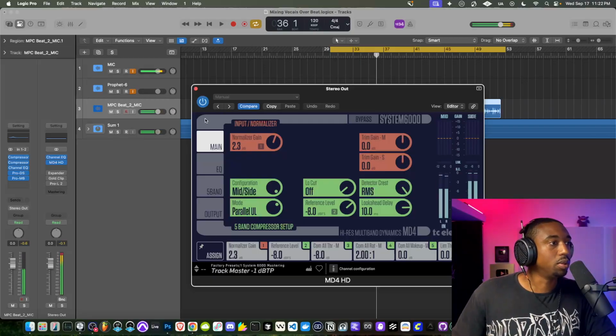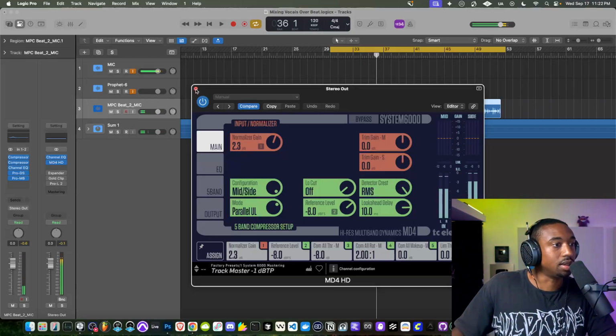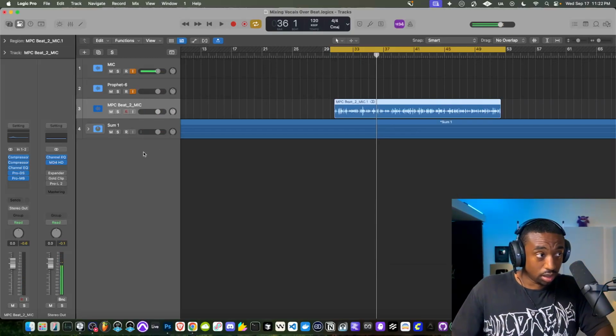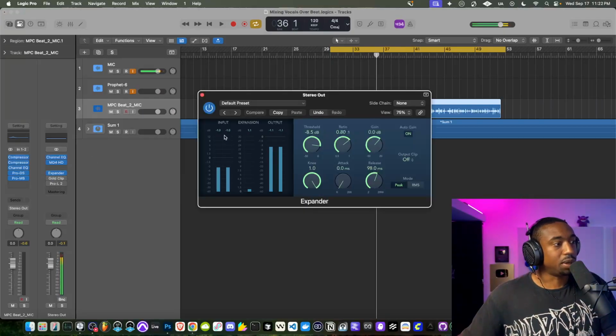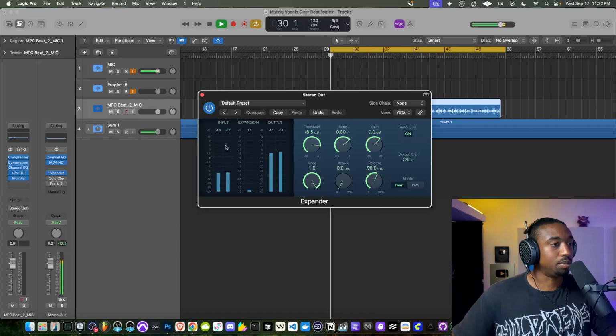I found the mid-side mode makes the track feel wider because it doesn't touch the sides unless you force it to. So that's why I like that mode. And next, we're going to run into an expander just for the beat to gain more transients.